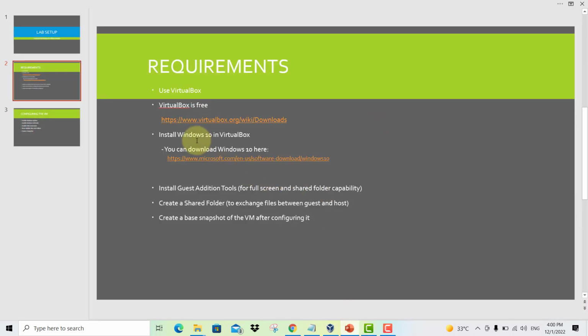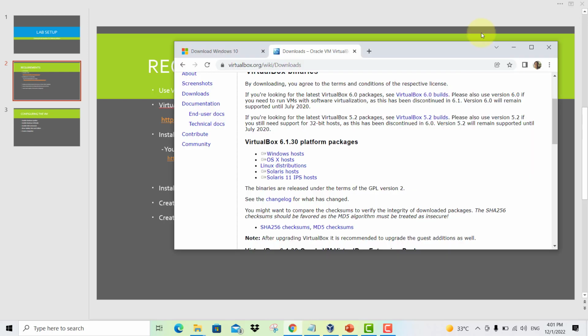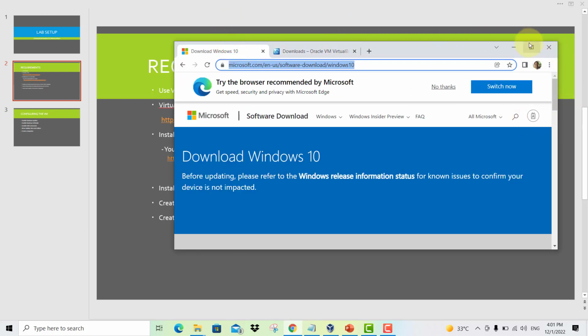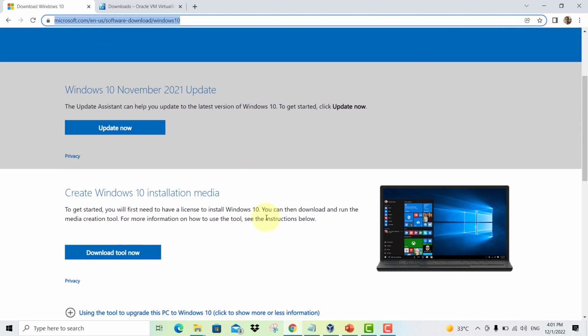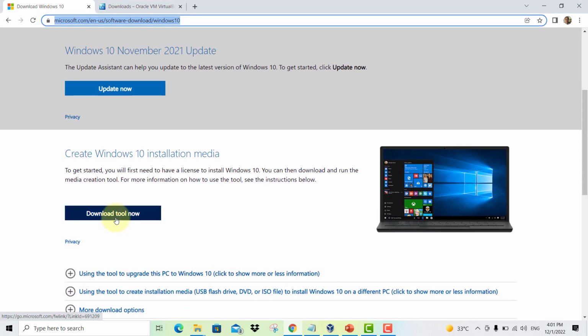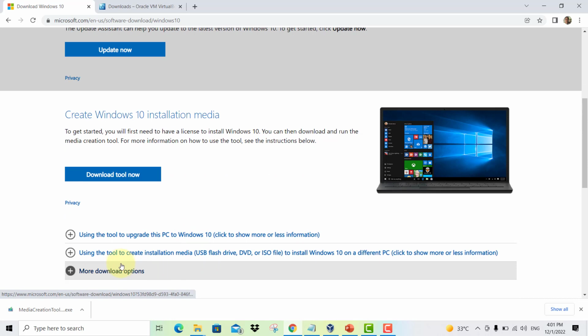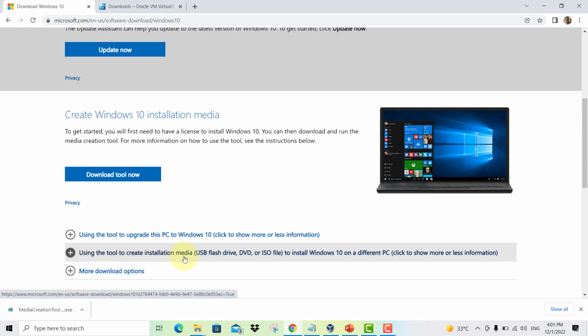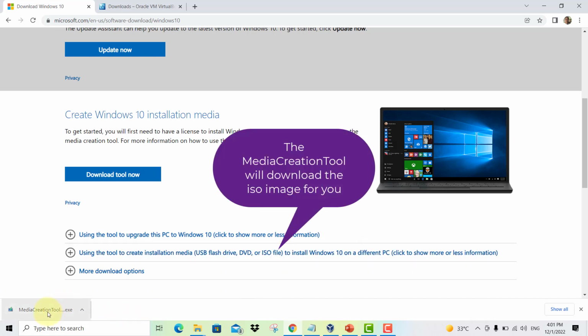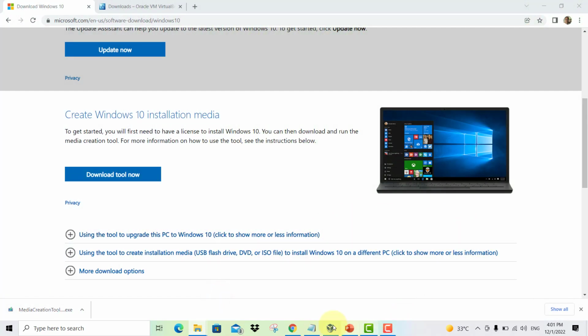Of course, in order to create a virtual machine, you will need to have an ISO image. So you can download Windows 10 from here. Go to this link here, Microsoft website. And then click on this button, download tool. After downloading the tool, you need to use the tool to create the installation media, which is in this case ISO. So just follow the instructions for creating the media. And after you have finished creating the media, you should have an ISO image.